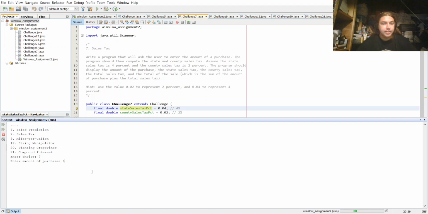So let's test this out. We should expect $1.06 for a $1 purchase because it's $1 plus 4 cents on the dollar plus 2 cents on the dollar. And yeah, that's 1.06. And if we tried something like $123.45, then it'll output 130.86, which checks out.